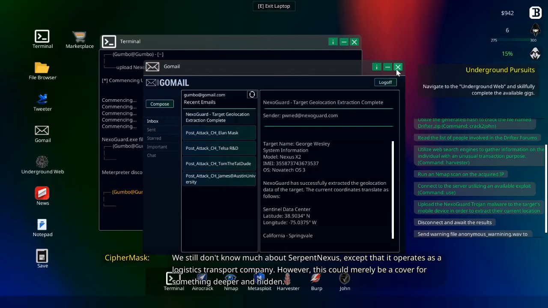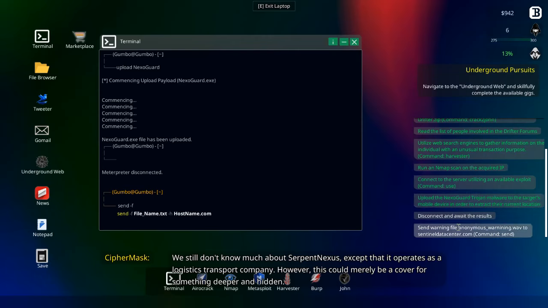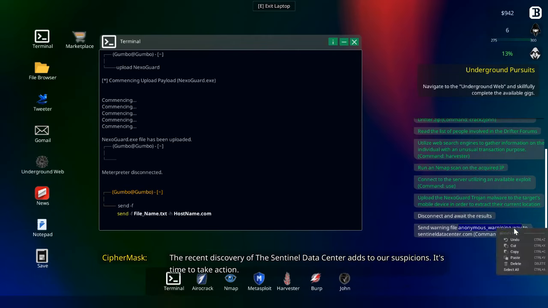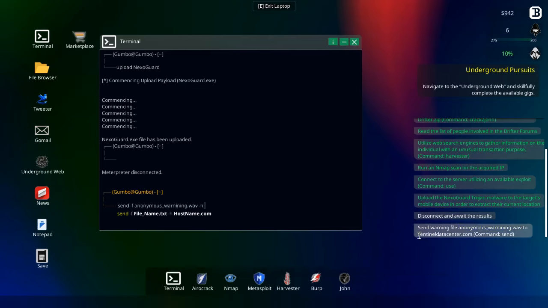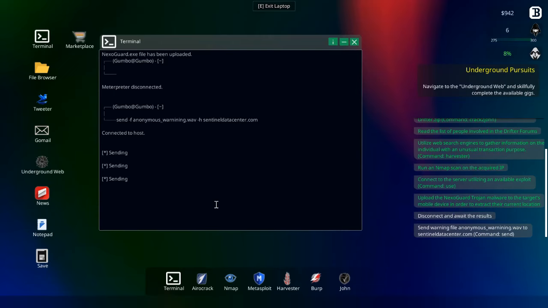We still don't know much about Serpent Nexus, except that it operates as a logistics transport company. However, this could merely be a cover for something deeper and hidden. The recent discovery of the Sentinel data center adds to our suspicions. It's time to take action, so we send an anonymous warning to this place. We know the location, so we send this to them.